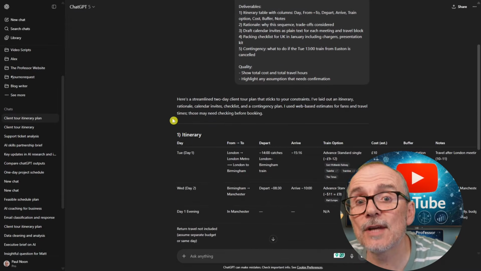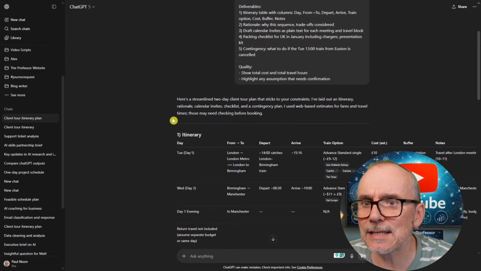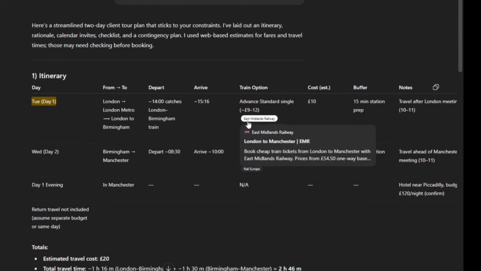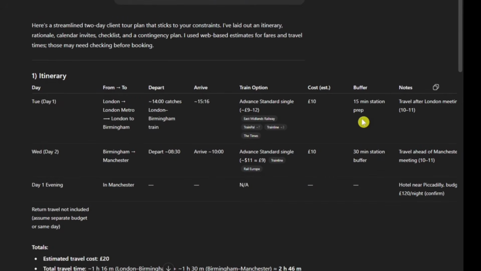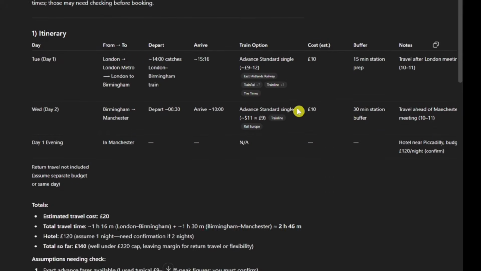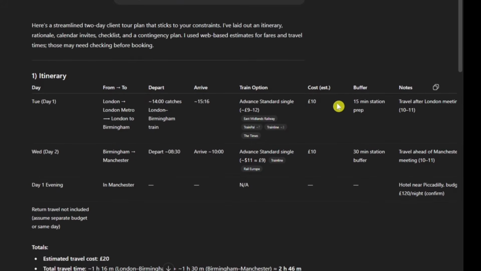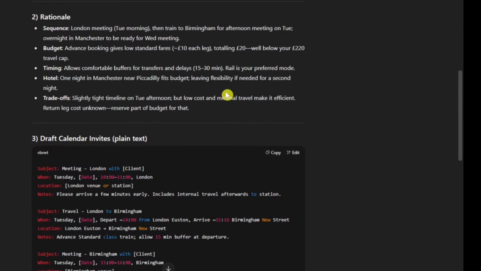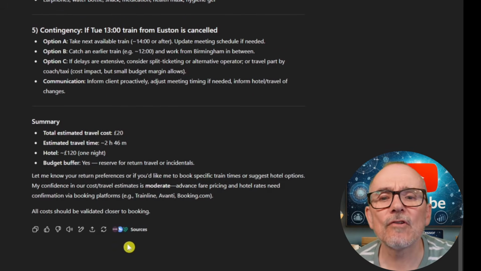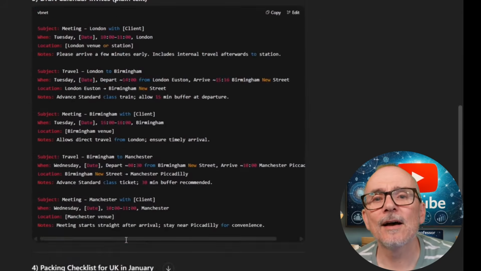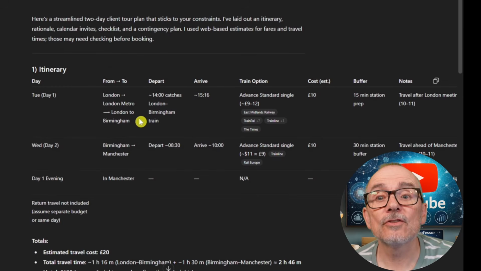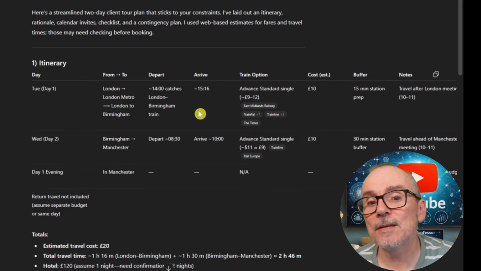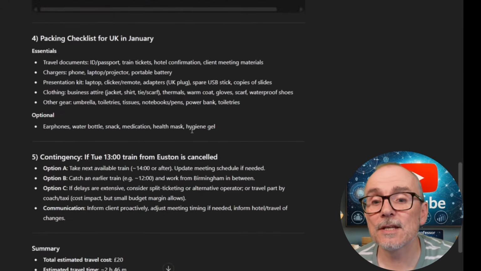Here's a streamlined 2-day client tour. How quick was that? So it's got me London to Birmingham, advanced single, East Midlands Railway, 15 minutes station prep, travel time. It's found very cheap. Don't believe that. London to Birmingham. Rationale. So I'm not sure I would go on the London Midland train because it just takes so long. Sort of an hour and 30 minutes as opposed to, well, you can do it in about 50 minutes.